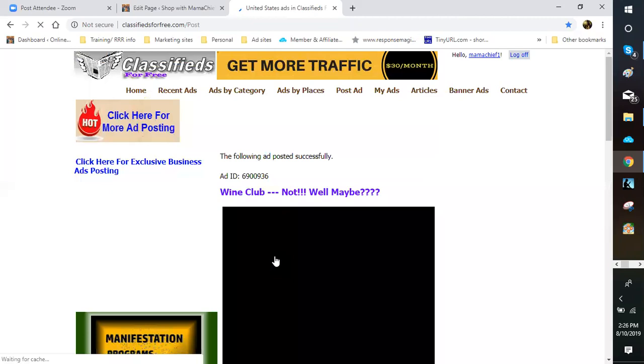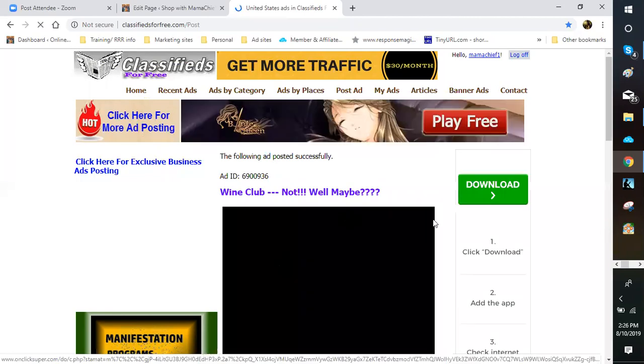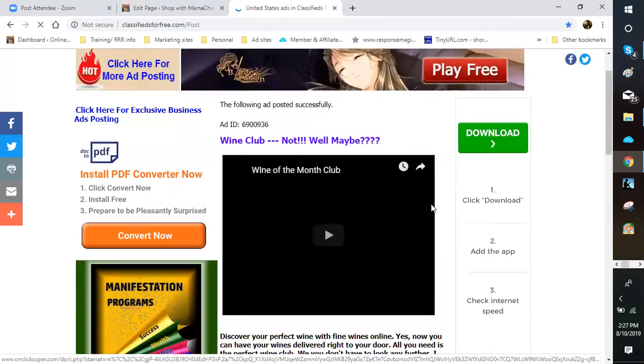And it tells you several different things. It tells you how your ad looks. It gives you your ad ID number if you want to use that. I don't write them down because you're going to come in here and update it every month anyway. So the first thing that they see is the video.